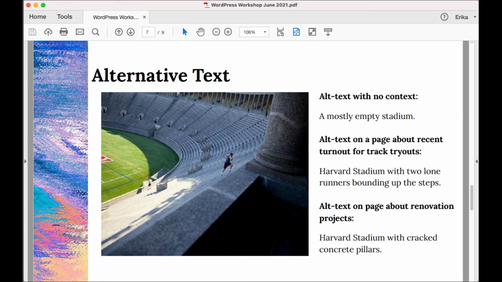I guess there's a second guy. He's down at the bottom. I missed him. Bounding up the steps, which is a little bit more specific. And then the third gives even more context, which may or may not be relevant depending. So Harvard Stadium with cracked concrete pillars. So that's also helpful. It depends on what is the image? How much context can you provide without going overboard?